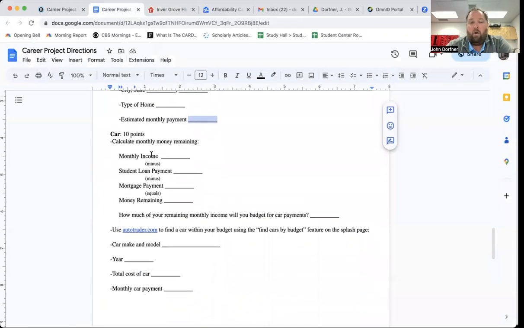For doing your car, you're going to have to do some math here. You're going to have to estimate yourself how much you're willing to spend on a car. And again, we have some parameters that we've already talked about, right? We never want our debt to income ratio to exceed 40%. We don't want our monthly living expenses exceeding 50% of our income.